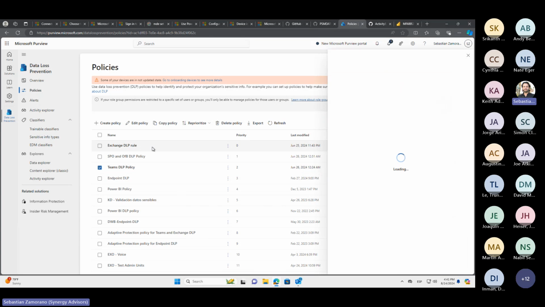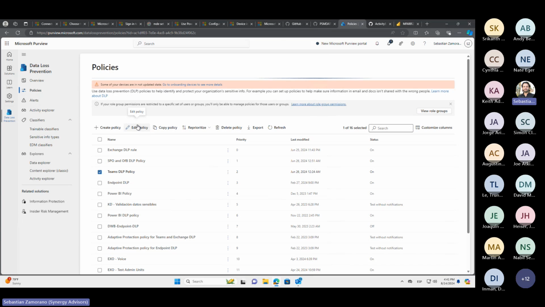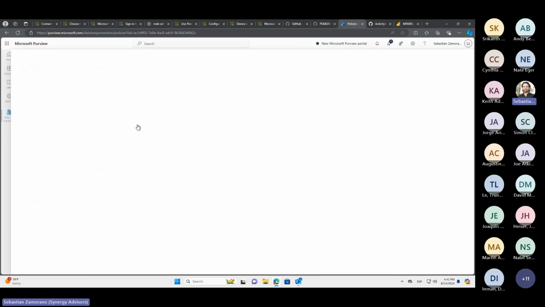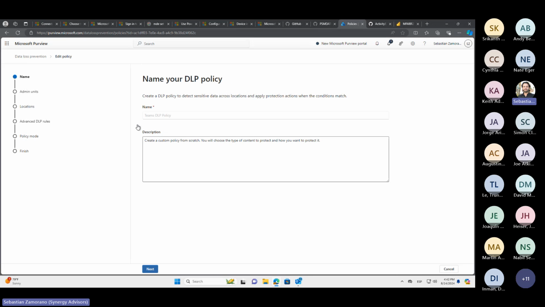Some points to have in mind. Normally, when you create a DLP policy for Exchange or rules for Exchange, the time that it takes to sync that new rule is around 10 to 15 minutes. That means we create the rule and we need around 10 to 15 minutes to start viewing some matches.